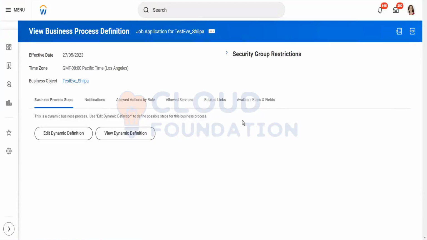Let's suppose the job application BP is triggered, and it has certain rule-based definitions also. If those rules are met, Workday will first check whether it has to trigger those rule-based BPs. If any one of the conditions is met, that particular definition will trigger. If none of them is met, then the default definition will trigger. Okay. All right.